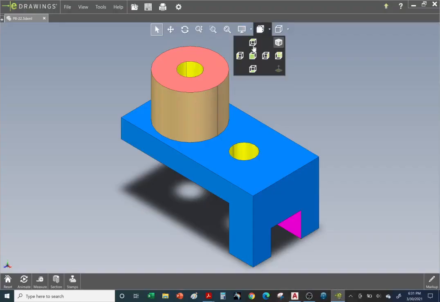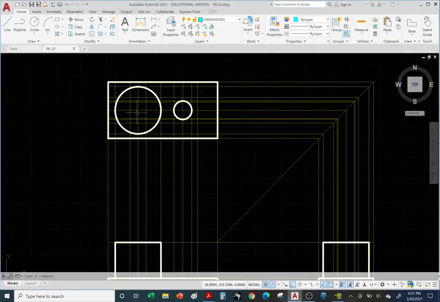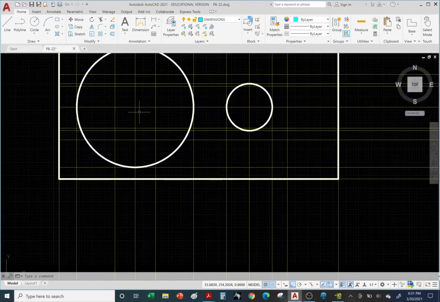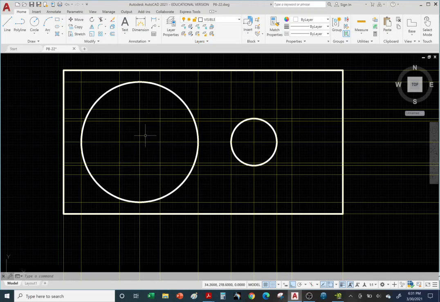Okay, let's take a look at the 3D model, top view. We are missing the hole, and we're also missing a few hidden lines and center lines. Okay, so let's go ahead and insert the hole. Let's go to the visible object layer and draw a circle for the hole.